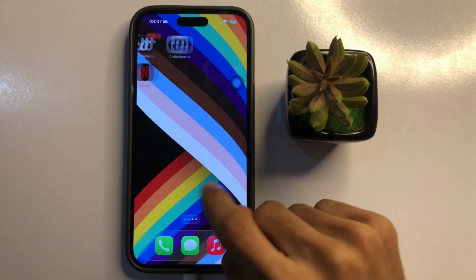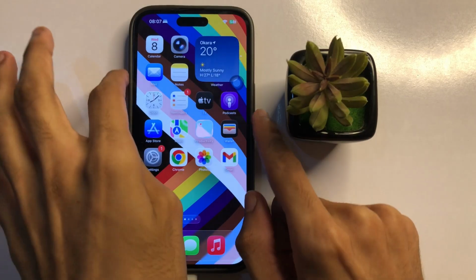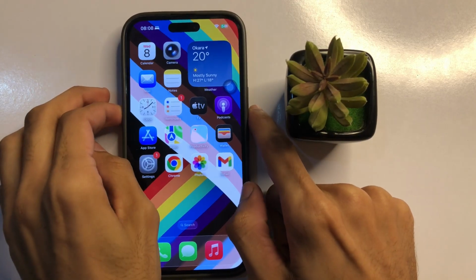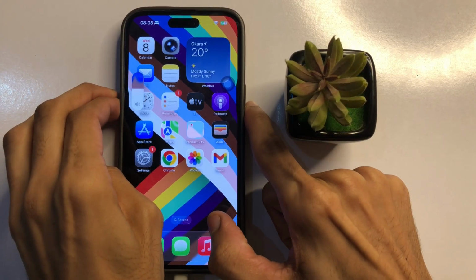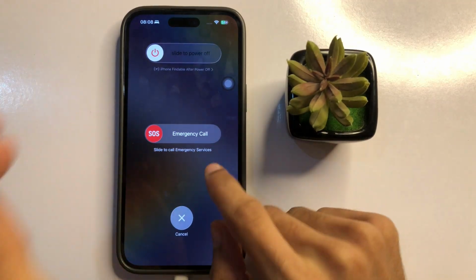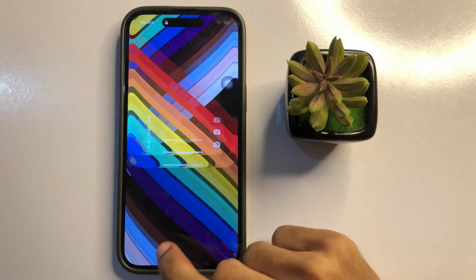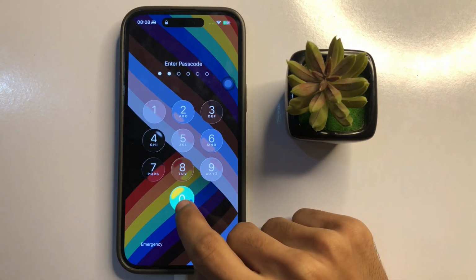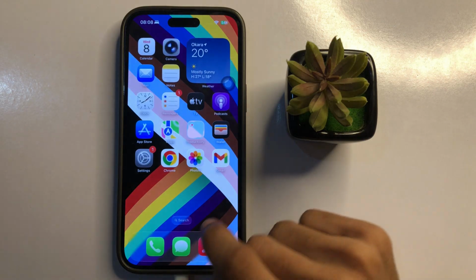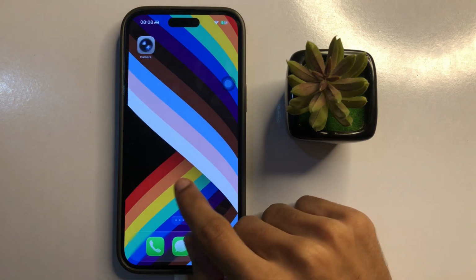Click the power button and volume down button at the same time, and restart the phone. After restart, enter your phone passcode. You will check if your problem is solved.